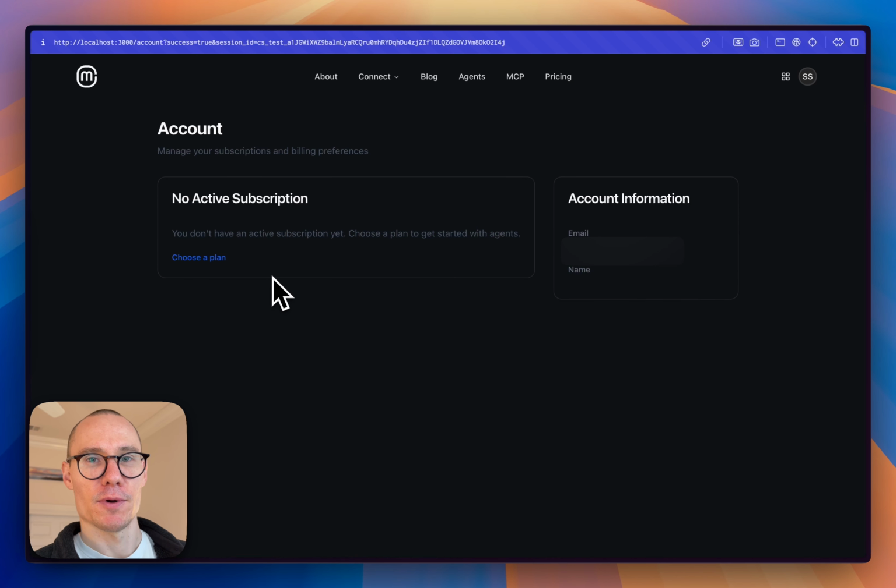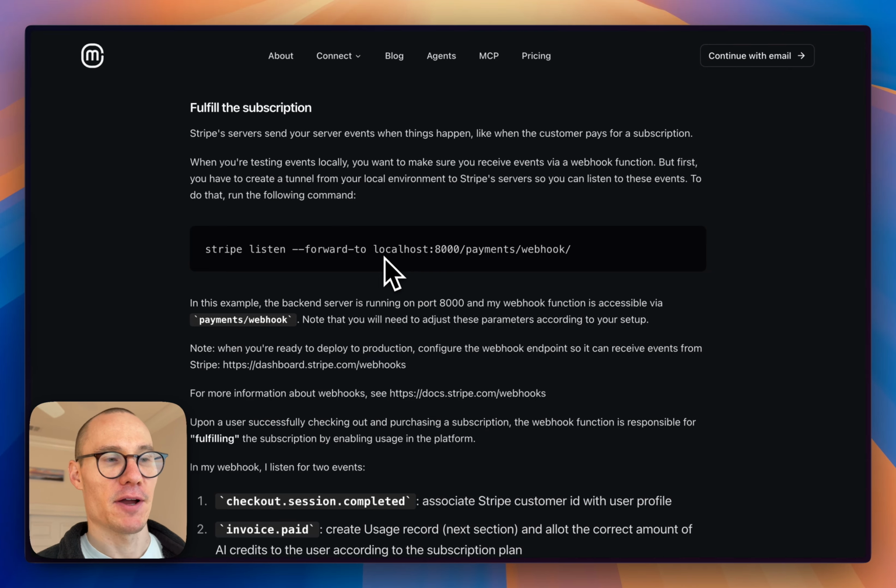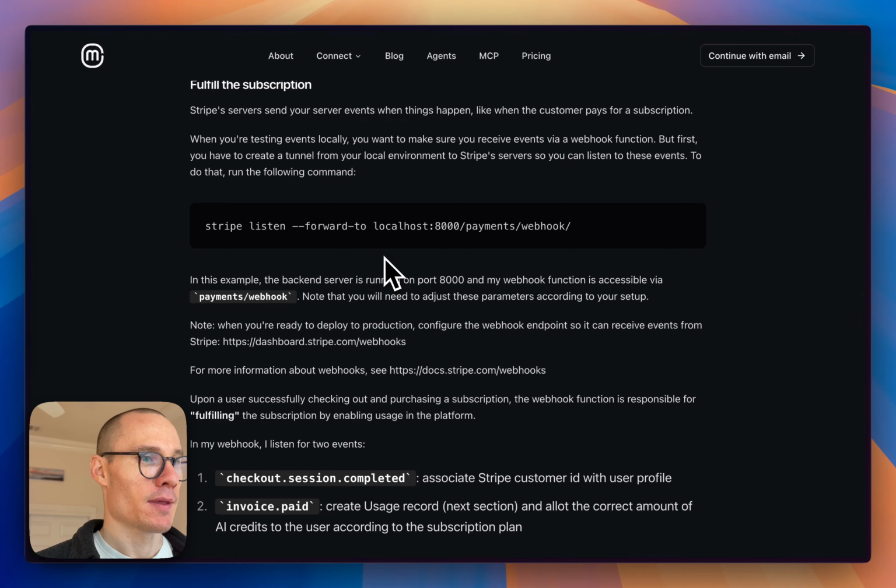So the payment went through, but I missed an important step, so that's why we don't see an active subscription here. So the next piece of the puzzle is Stripe events, and I forgot to set up the listener, which is why the subscription didn't work.